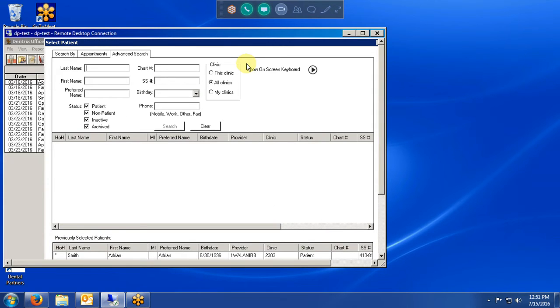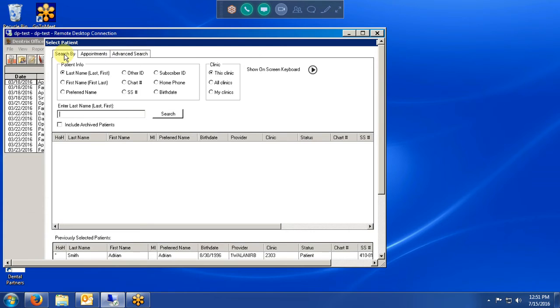You have 3 tabs at the top of the page. We have Search By, which is really the same window that you used to have before. So we have the ability to search by last name, home phone number, birth date, etc., this clinic, all clinics. If you are using tablets, they have added an on-screen keyboard.